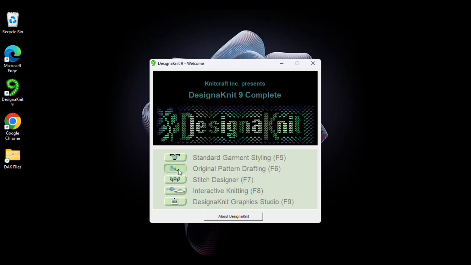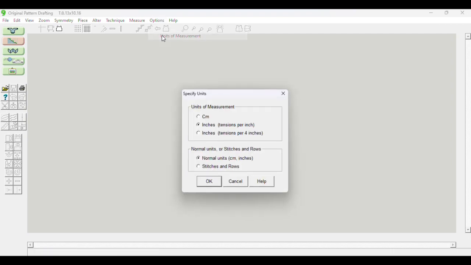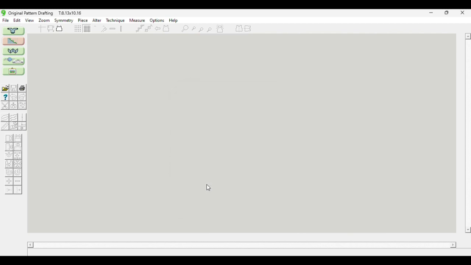This video demonstrates using DESIGNAKNIT's original pattern drafting feature to digitize paper patterns. I'll first ensure that I'm working within the desired units of measurement. For me, this will be inches.